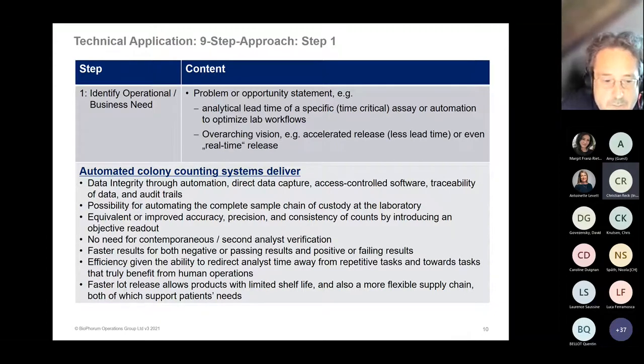Yeah, and as I already mentioned, at least one system allows you to reduce the incubation time. And this could be a very important aspect for products with limited shelf life.